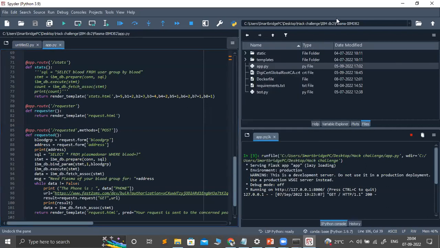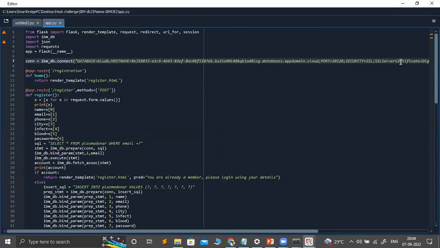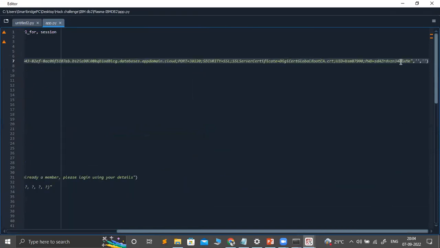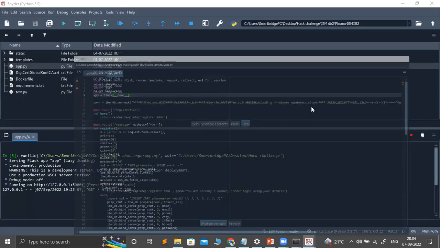You need to change this. On the top here, you will find UID and password, right? Could you see the UID and password here? Please put your UID and password there. Copy the login ID and password from there and paste it here, and download the SSL certificate from there.